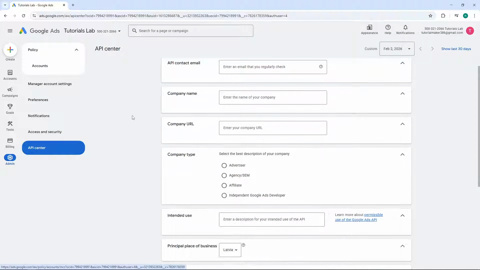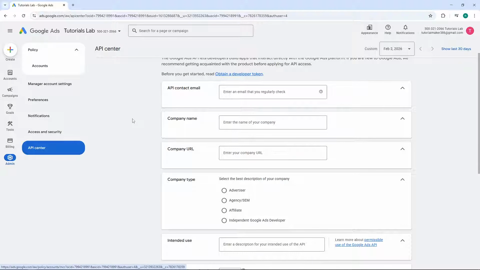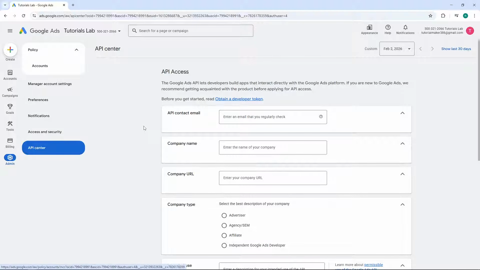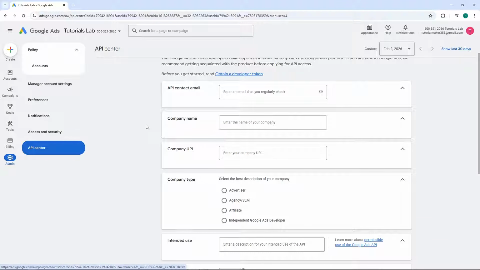The page that opens is specifically designed for developers who need programmatic access to Google Ads data and functionality. You'll now see a form with several required fields that you need to complete before your developer token can be generated. Start by entering an API email contact. This should be an email address where Google can reach you regarding API-related matters, updates, or issues. Make sure it's an address you check regularly. Next, enter your company name in the appropriate field. This helps Google identify the organization that will be using the API.